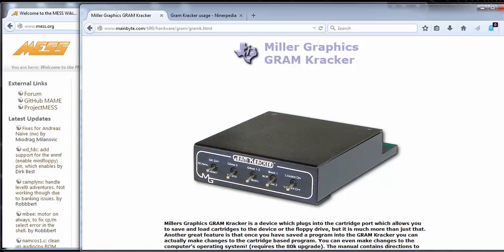So I was curious, okay, how can we use it? Because I have a disk with some Gram Kracker files, and how can I actually load those files into the system? At this webpage, themainbyte.com, you can find more information about the hardware.